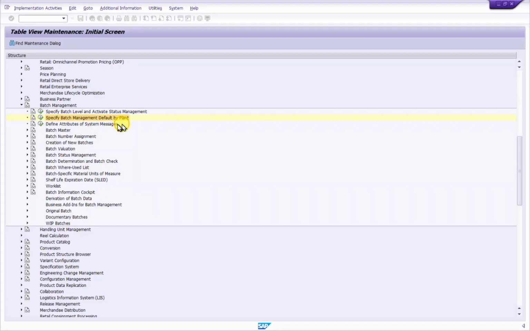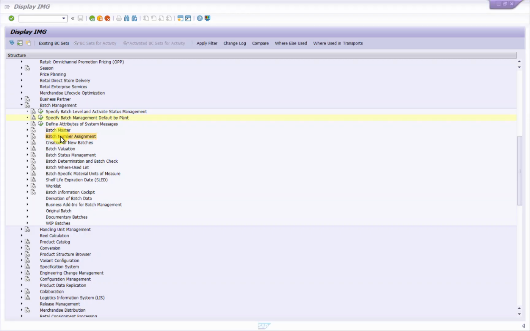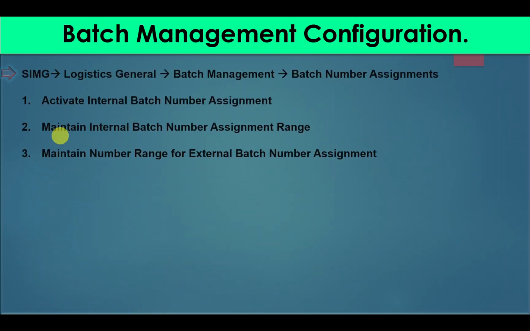No changes, save. Then define attributes of system messages. So it is all warning and error messages that we can manage for batch management from here. Then batch master, I will not go into it. Then next for us is batch management configuration at batch number assignment.